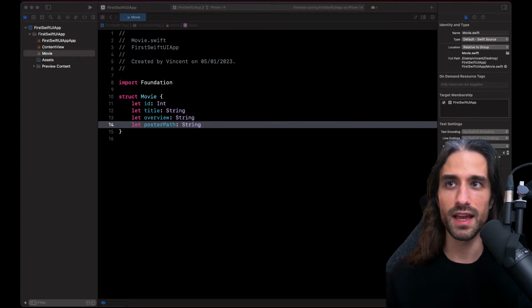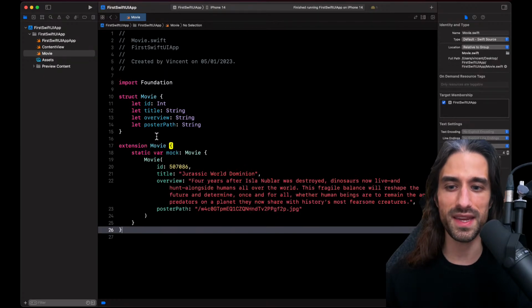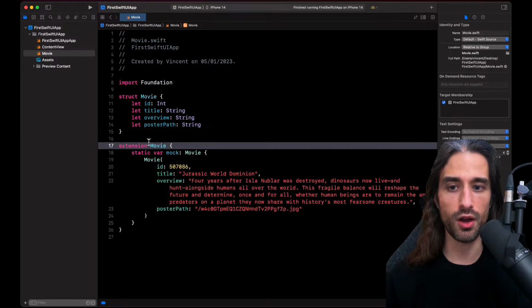And finally, if I want to have some hard-coded data, I need to implement some hard-coded data. So I'm going to copy-paste my data. You can see I've implemented an extension of Movie. An extension, in Swift, is a way to add some additional behavior or static data to a type.